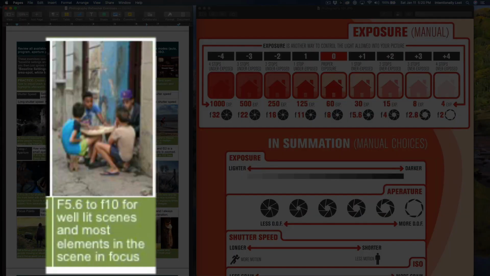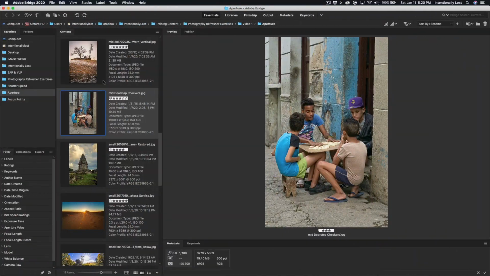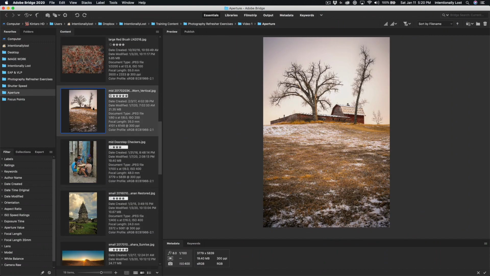Again, if you're working through these on the worksheet, f5.6 to f11 is where you're going to be if you want everything in focus. And again, these situations always change. The big difference between these two scenes is this was kind of a moody day. I had to have a little bit longer shutter speed in order to capture more light, and I could go with a little bit lower ISO.